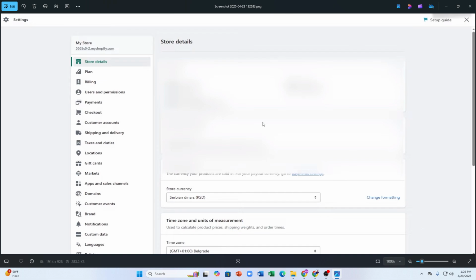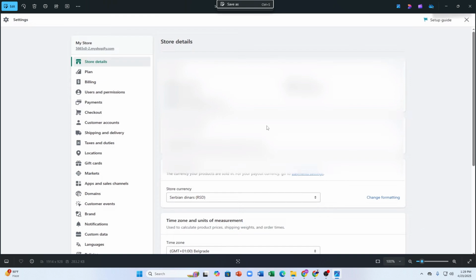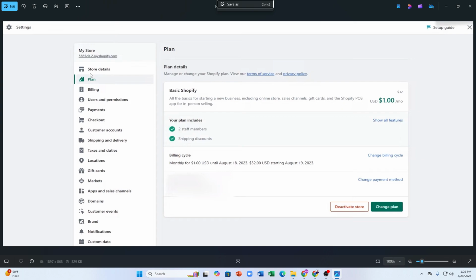From your dashboard, you have to click settings at the bottom left of the screen. Then select plan at the left sidebar menu. This one, you have to tap onto the plan. After clicking on settings, you will see this option called plan. Tap onto it. Okay, from there you will see the option called deactivate your plan.